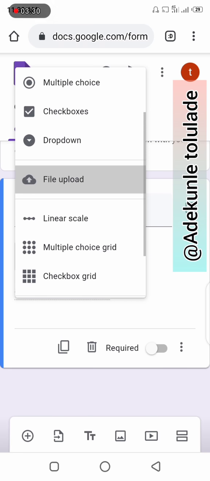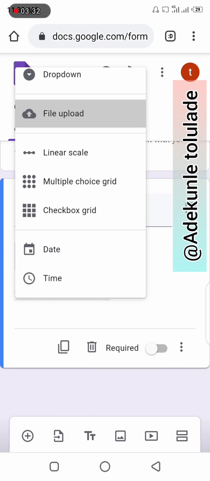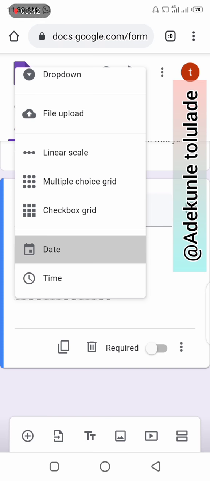Now file upload is if you want them to upload something, or you want to collect certain information, maybe their certificate, or anything you want them to upload. That's when you use file upload. The next is the linear scale. If you want, on a scale of maybe 0 to 5, to rate your experience, that's when you use the linear scale. The same goes for multiple choice grid. You want to give them options, but in the form of a grid. Then there are the date, and also the date and time.